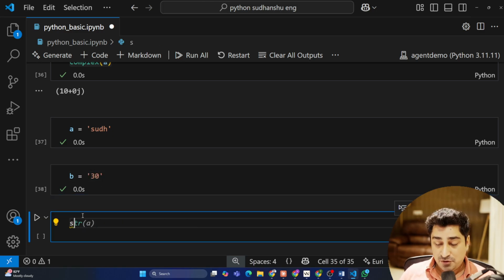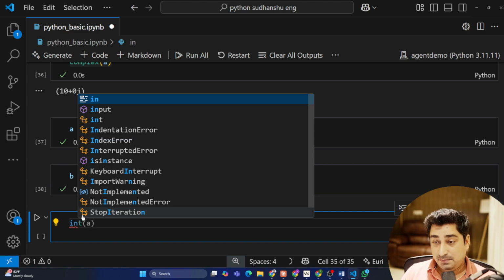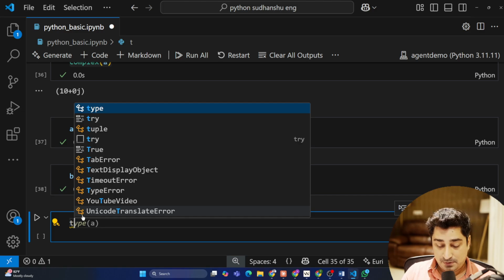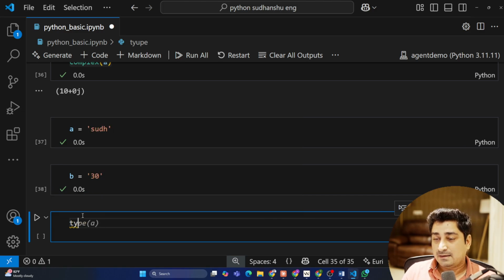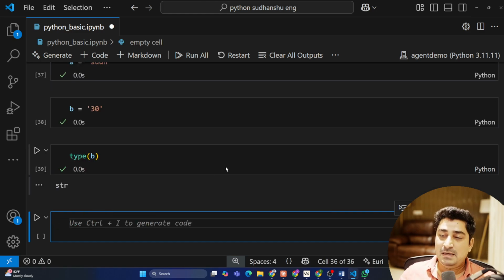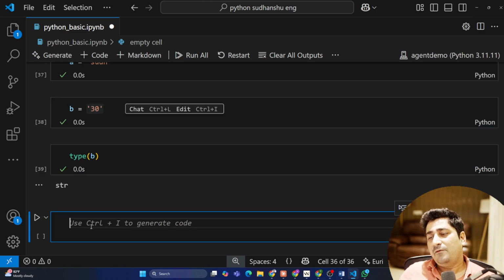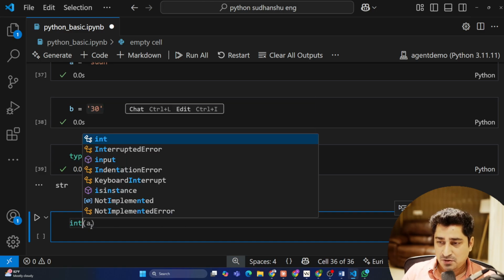So here, if I call type of B, what is the type of B? By default, it's a string. By default, it's a string over here. This is the type of B. Now, if I have to convert this particular B into maybe an integer, let's see whether I will be able to do it or not.